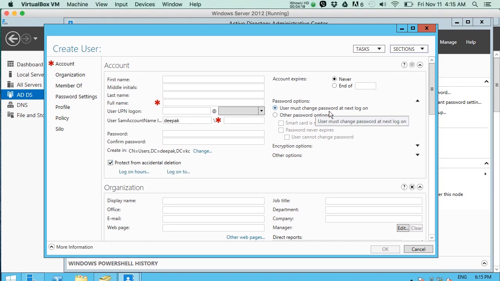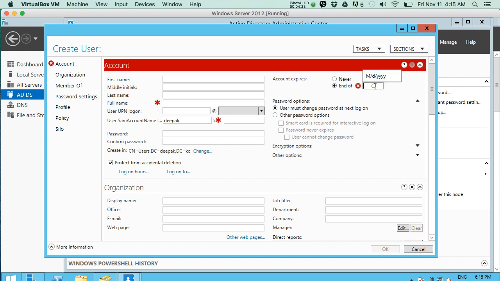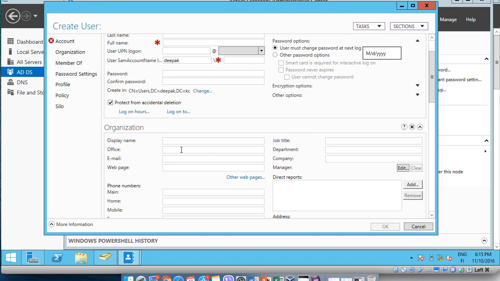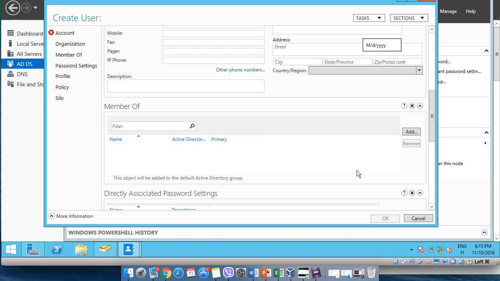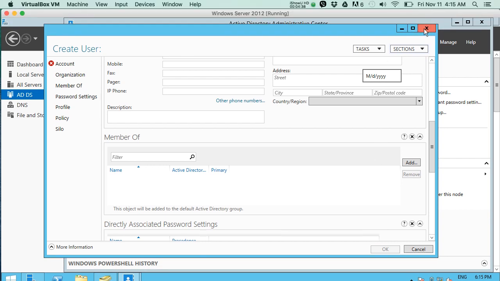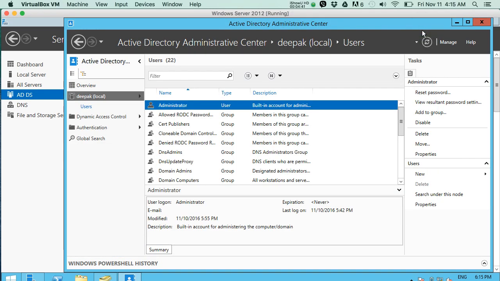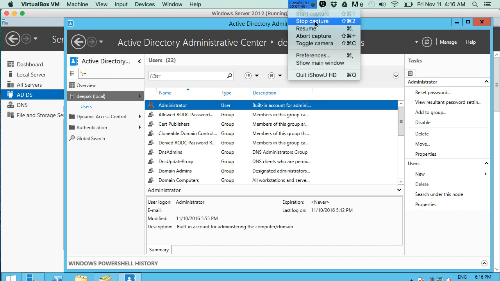And then here are password options. Account expires, so you can set the expiration date if you want, for example month, date and year, whatever you want to use. You can also fill in more information about organization and so on, and then once you have filled in all this information you can click OK to create a new user account. So I have demonstrated two methods to create Active Directory user accounts, and you can use one of these options to create user accounts.